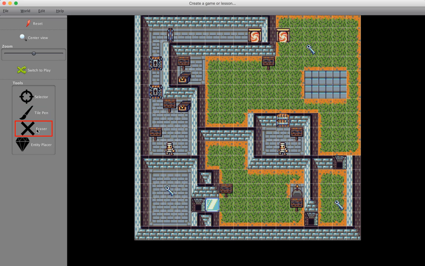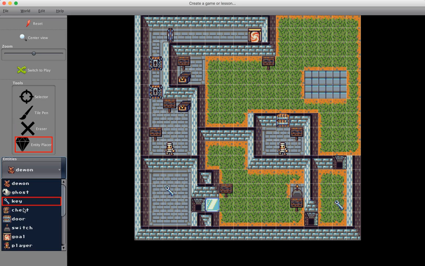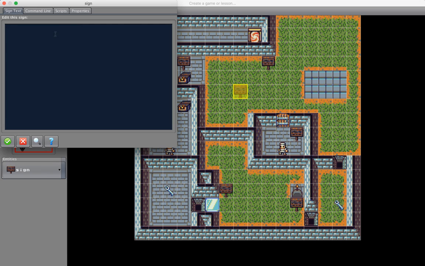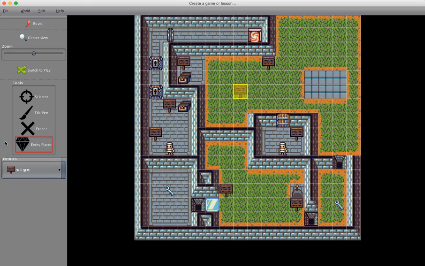Just that easy to make it unsolvable. I can delete things. So I can delete the goal, also make the map unsolvable. Delete a couple keys. I can place entities. I can place players, bots, blocks. You can make signs by clicking on them and saying this is a sign. And then that is now in fact a sign.